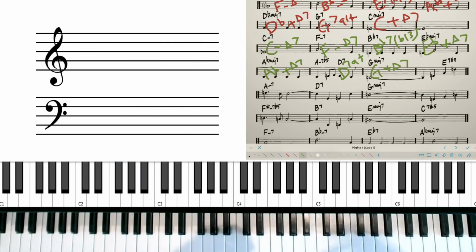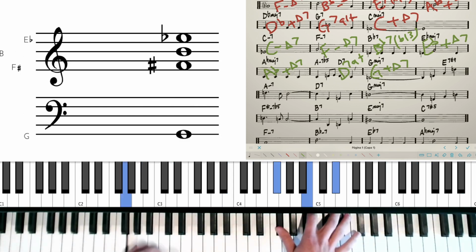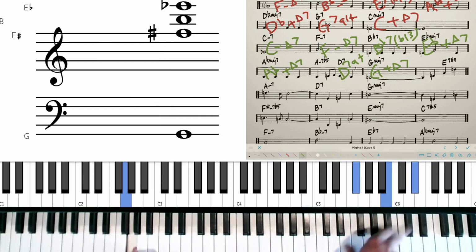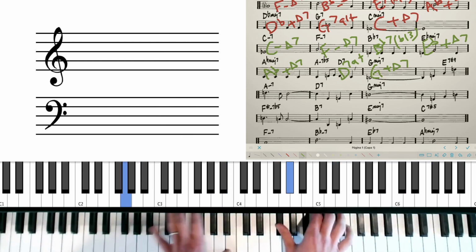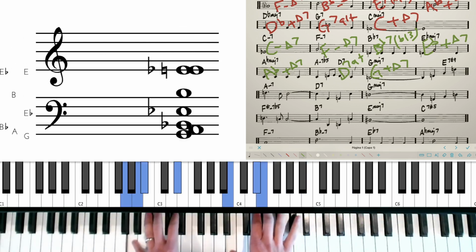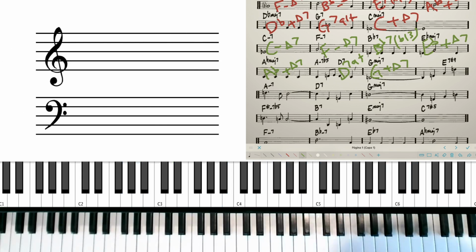Augmented major 7 has such a beautiful upper structure, and what I mean by that is I can use like a B major triad above that chord. And you could add in the second or the fourth with that.